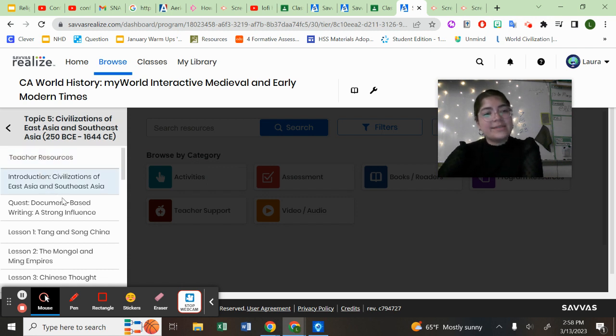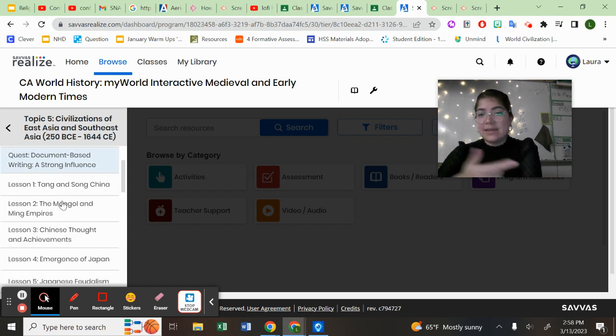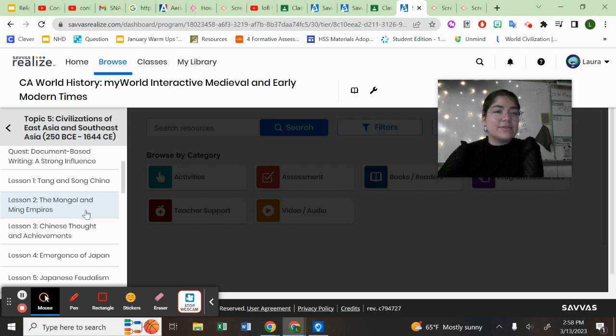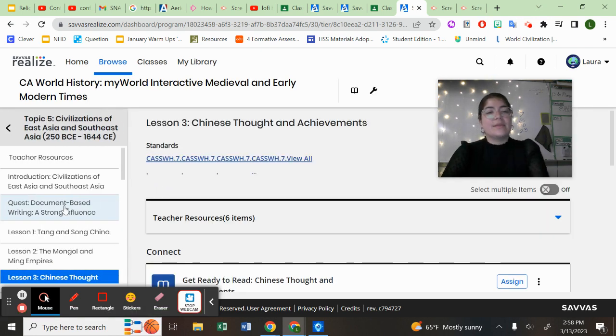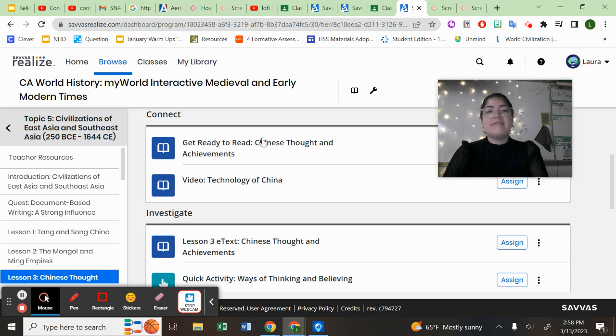And then it breaks down lesson by lesson in the same left hand side. So currently we are on lesson 3, so I'm going to click lesson 3 as an example. And now you have these different ways to engage with the textbook.